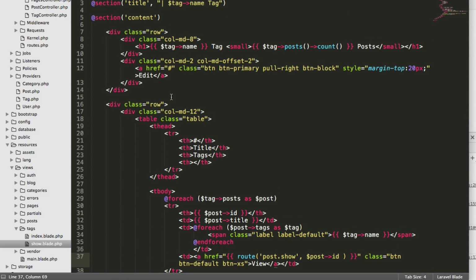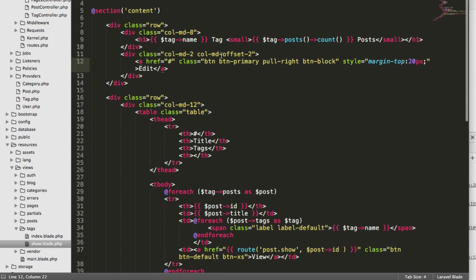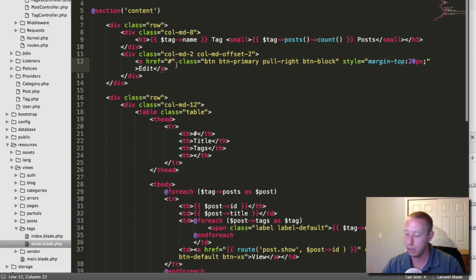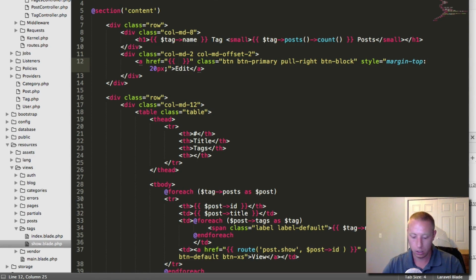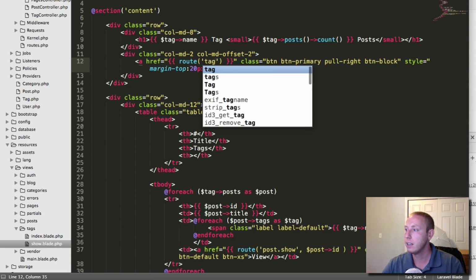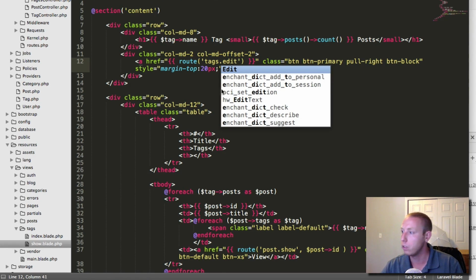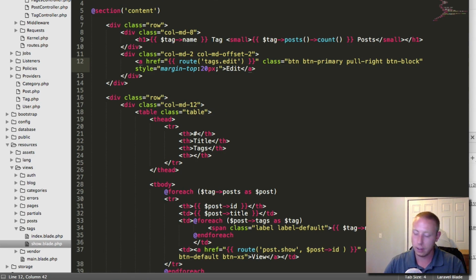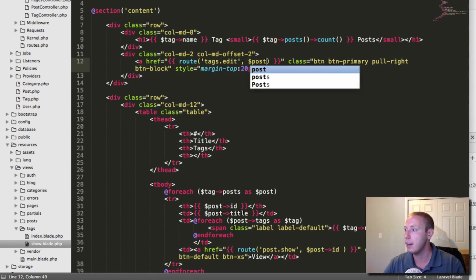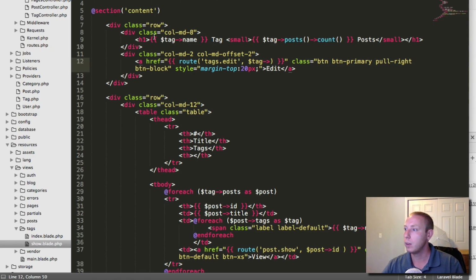And then I think we need to do, let's see, where else were we going to do that? Up here. Button, what is this? This is the edit. Let's go ahead and set the route up for this too. So we'll do route, and then we'll set the route to be tags.edit. And this actually needs to be post.show, my bad. But anyway, we'll do tags.edit, and then we need to pass in as a second parameter the ID for the tag. So we're going to say tag, just like we did up here. So we got this tag, so we're going to do tag ID, like that.